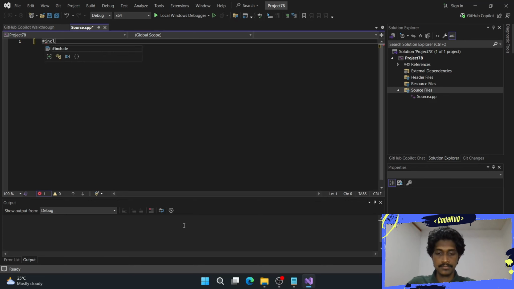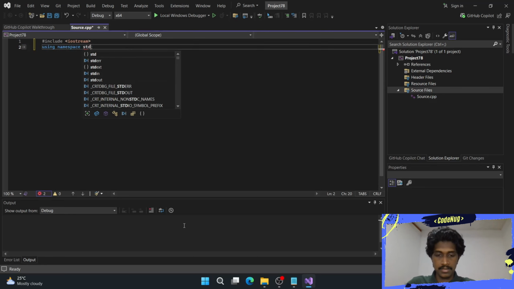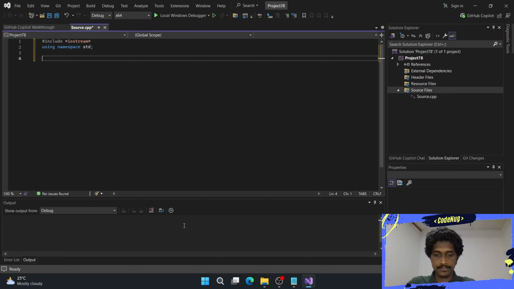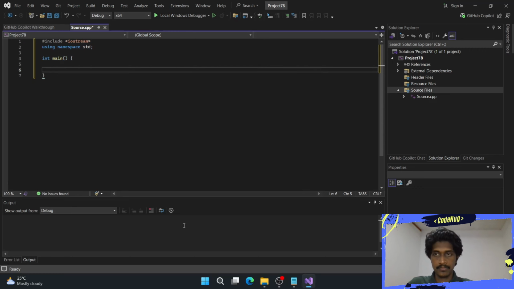Hashtag include iostream. Next line, using namespace std; int main, brackets, curly brackets, return 0; Okay, this is the main syntax for the code we're writing.